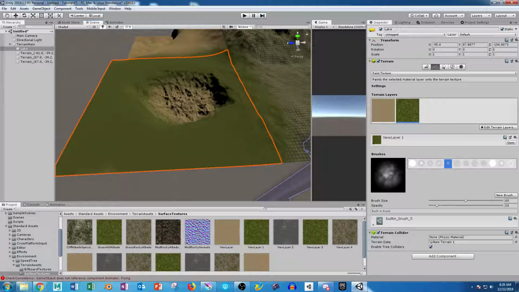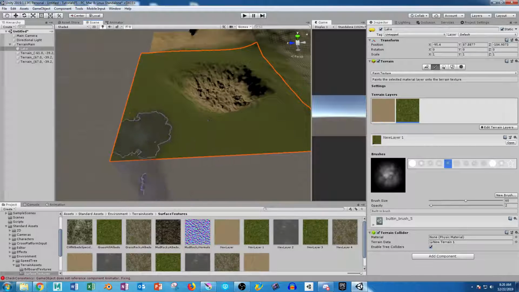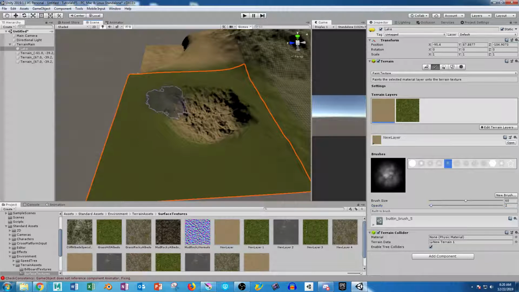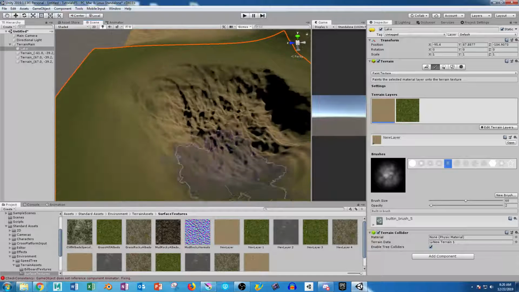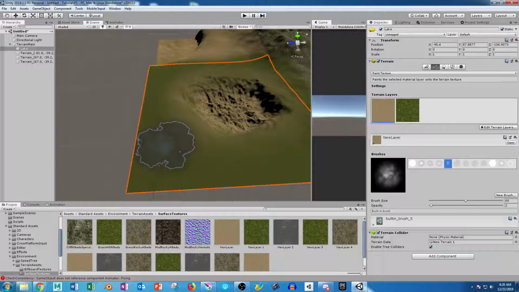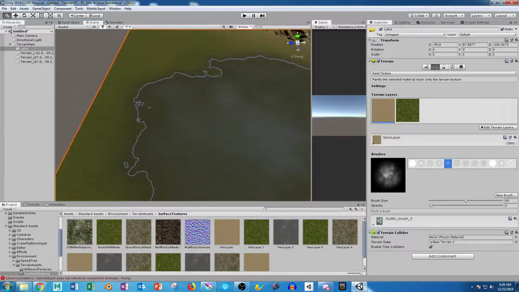Okay, there we go. And now we're going to change the opacity to 2. And we want to click on the sand. Now we're just going to start painting around here real quick. There we go. And so now you're probably wondering, well, how do you get rid of that tiling? Because this just looks terrible.